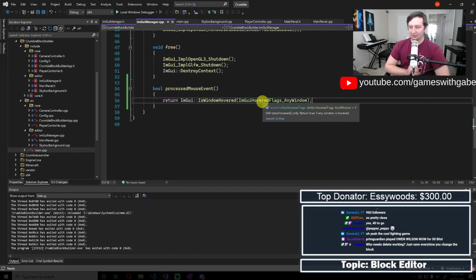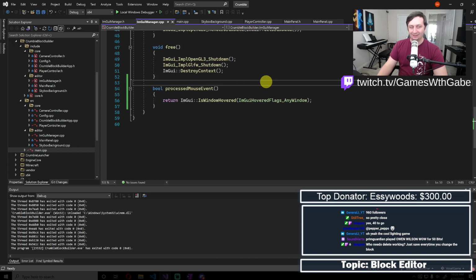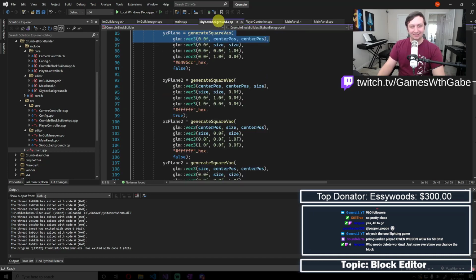Langors: who needs delete working? Just save every time you change the block. I guess that's true. Well, I don't have undo working, so that wouldn't be the best. You can save, but you can't really undo anything.